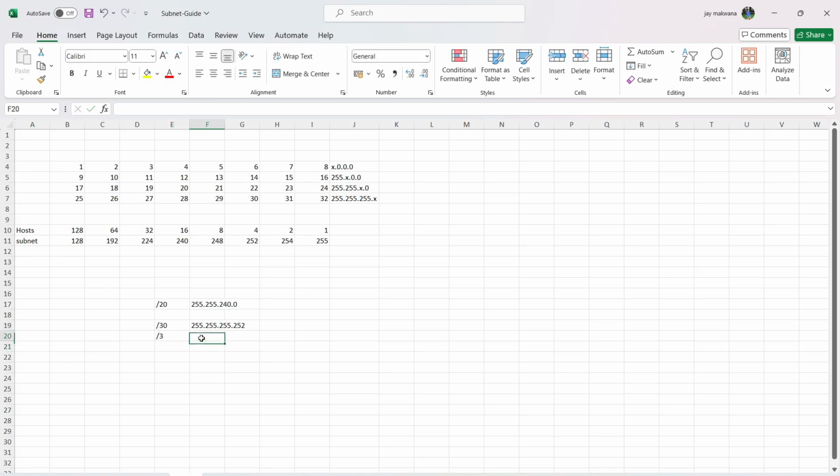For /3, now we are working on the first octet, right? For /3 we have 224. The subnet will be 224.0.0.0. Okay, so this is the subnet for /3 CIDR.